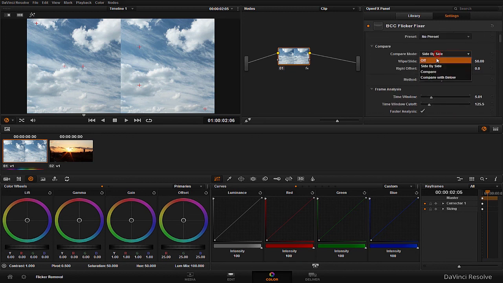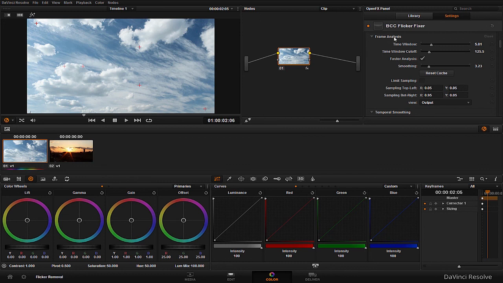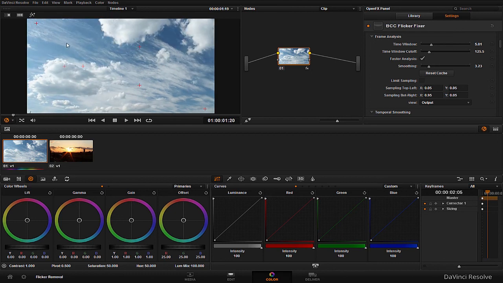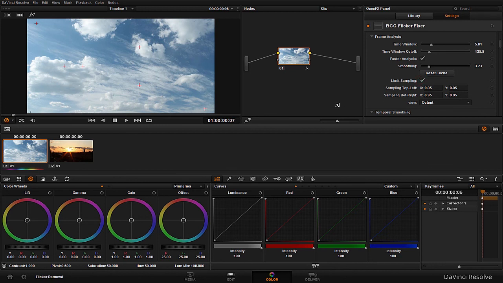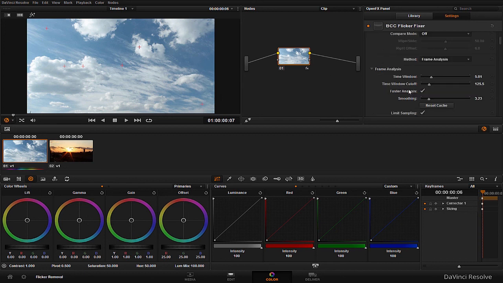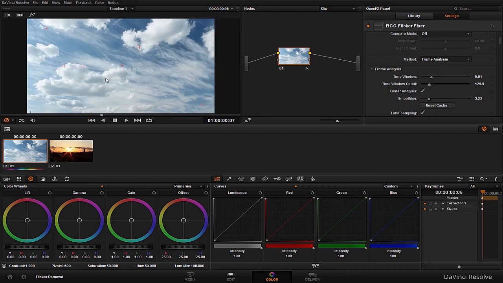Now, let me turn off compare mode quickly. So, as I said, the frame analysis method is when the whole screen flickers, but let's say you have a flashlight or lamp or something in your scene, and that's the only place where flickering is happening. Well, if you enable limit sampling, you can move these crosshairs right here, or make changes to the values in the UI, and just isolate the area around the flicker. So that will make the filter more accurate and a bit faster. But again, this method, frame analysis, works much better when the whole frame is flickering and not just a small bit of it. Okay, so we did a pretty good job removing the flicker from this shot.